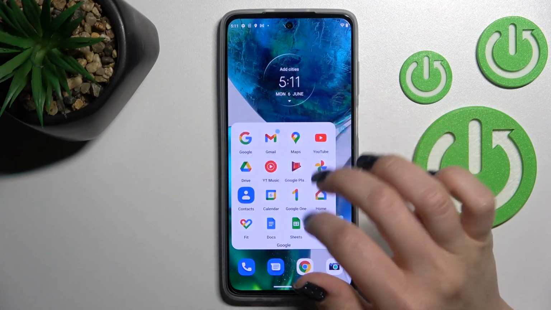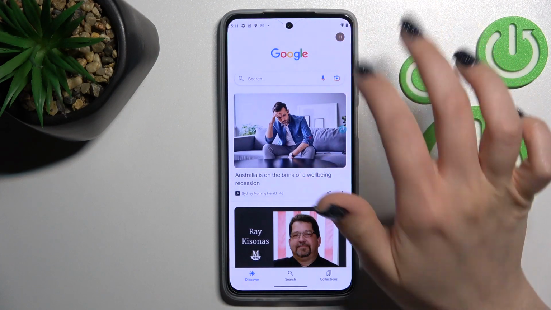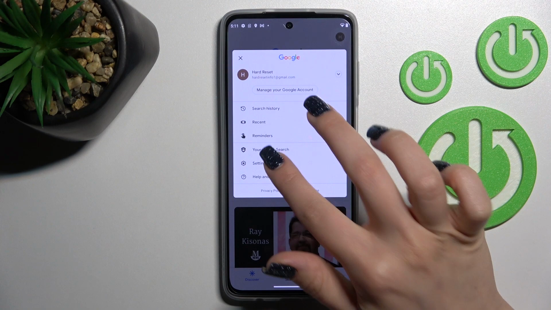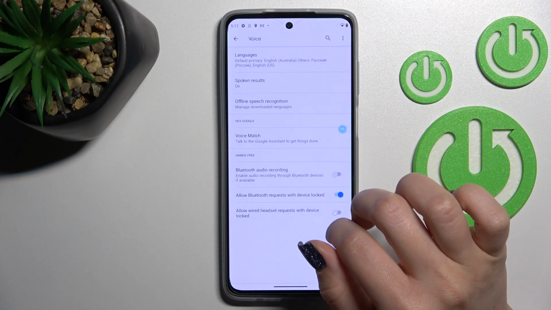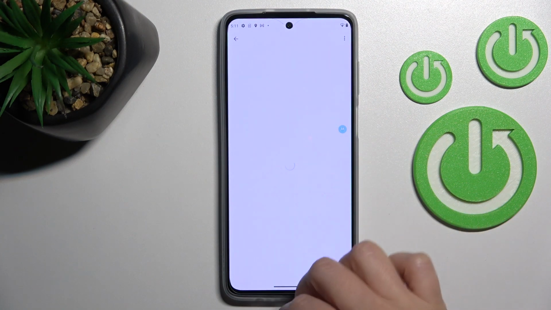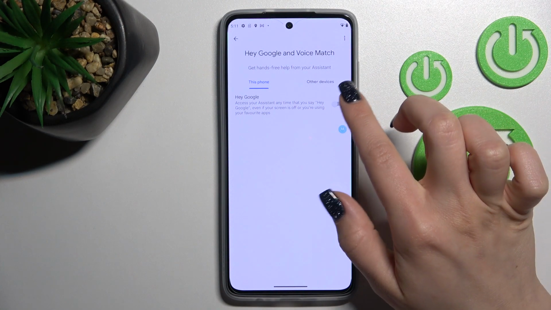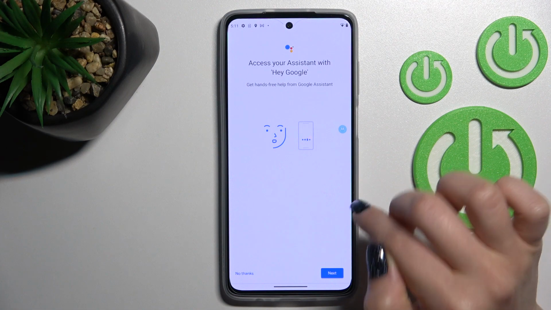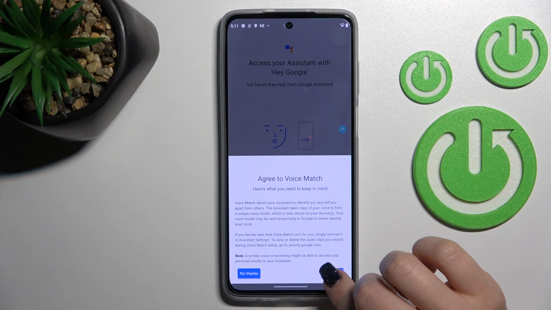So let's just first launch the Google application, and after that tap on the right upper corner. Then you'll see here the settings, click here once and tap to the voice section. After that tap to the voice match, and to activate Hey Google feature you should click here only once on that switcher, and after that tap here to next.